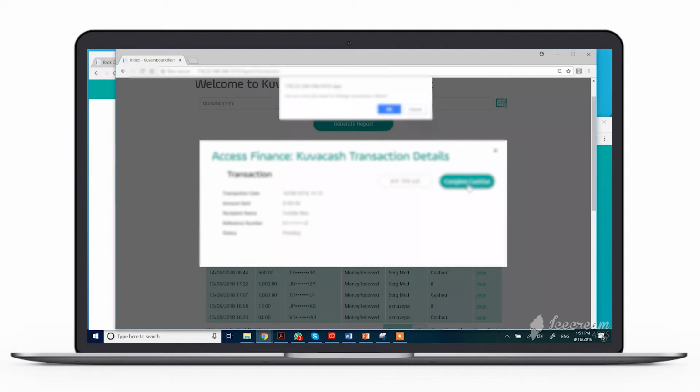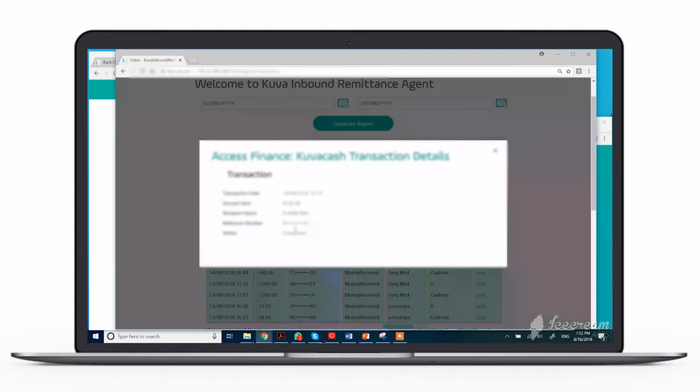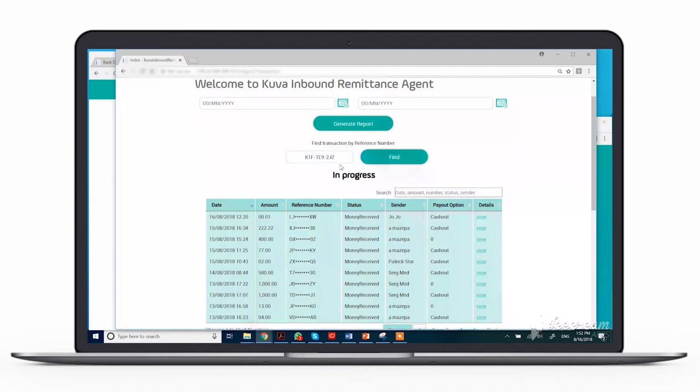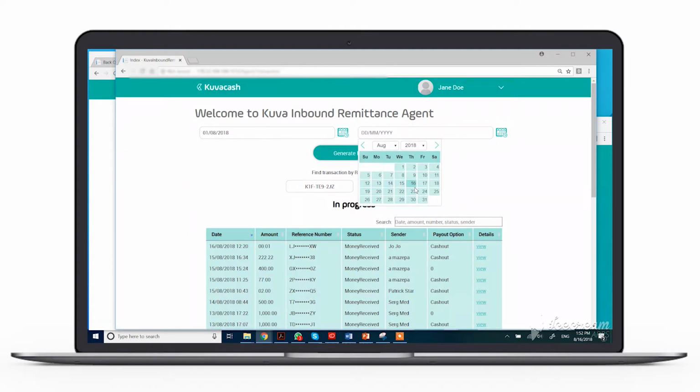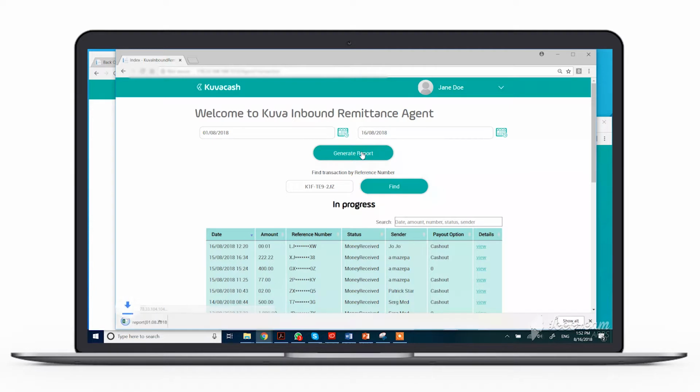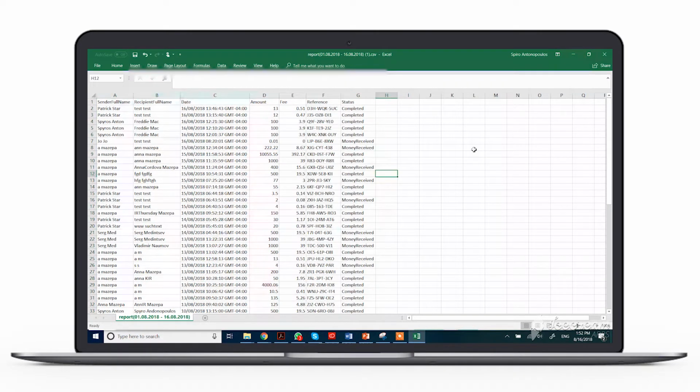So if I select complete cash out and confirm, then the status of that reference number, if I look for it again, has been changed to completed. And of course, this is reconciling in our back end, so we know what cash has left the system. If I want to run a report, these reports aren't pretty yet, but just to show you some of what we've developed. We have all our transactions, full status, amounts, fees, and so forth.